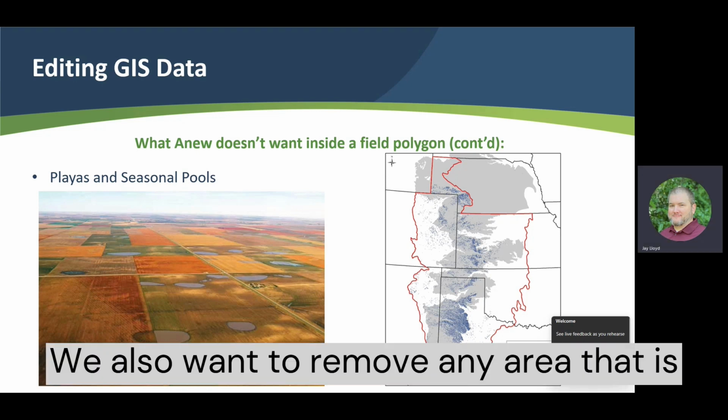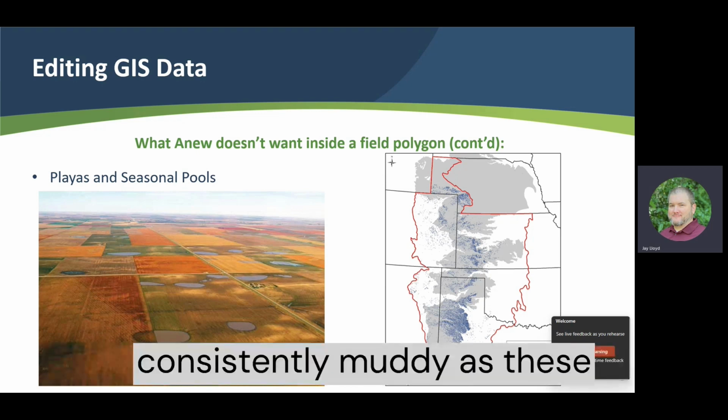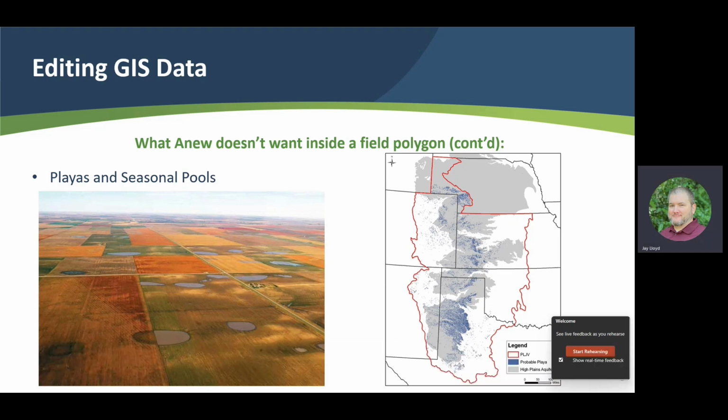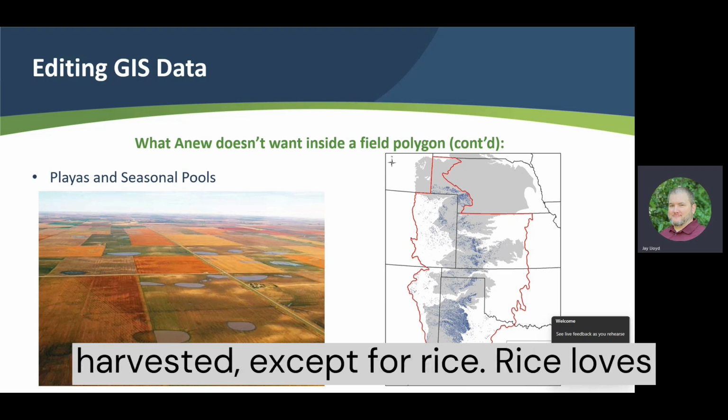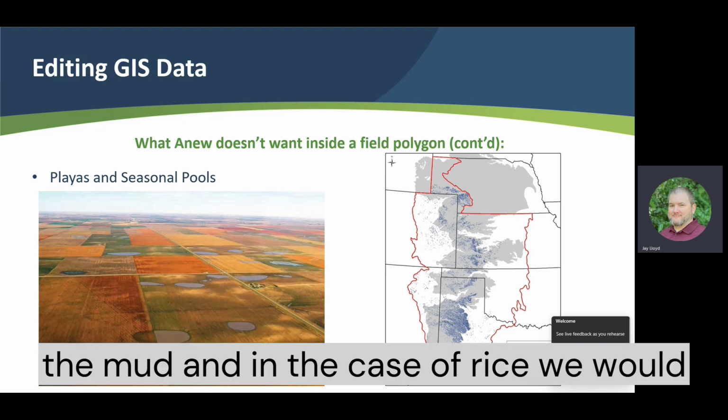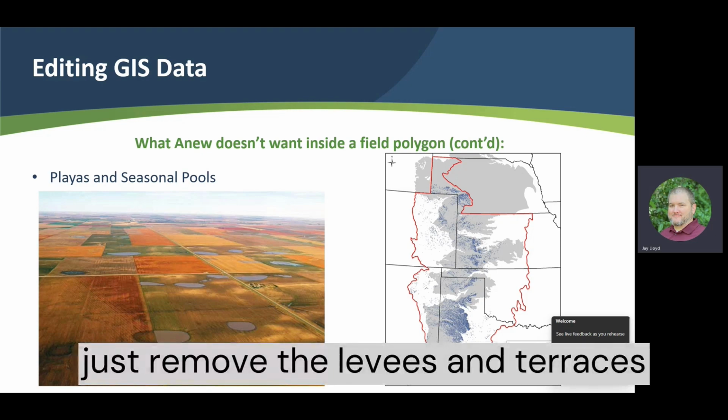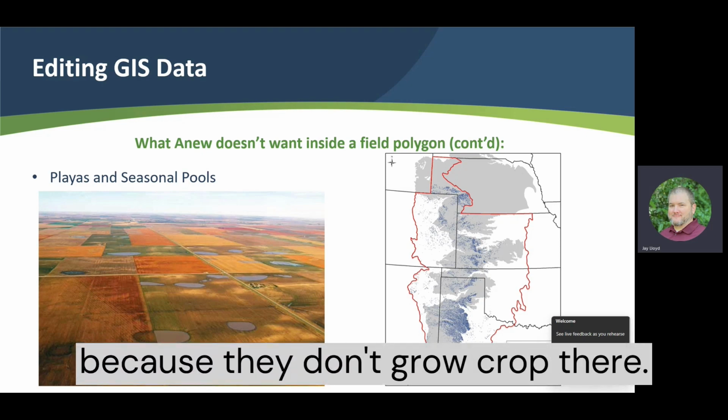We also want to remove any area that is consistently muddy, as these areas perform poorly when they are harvested, except for rice. Rice loves the mud. In the case of rice, we would just remove the levees and terraces because they don't grow crop there.